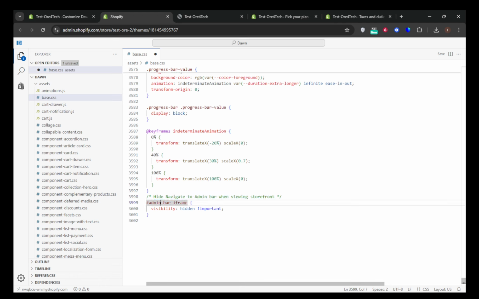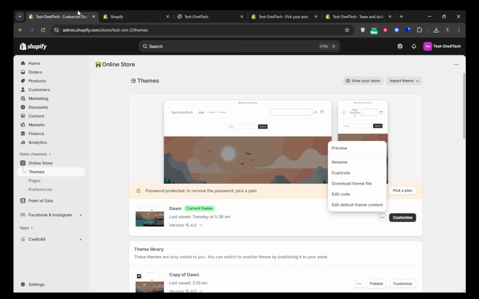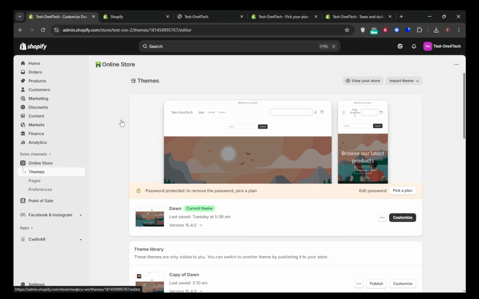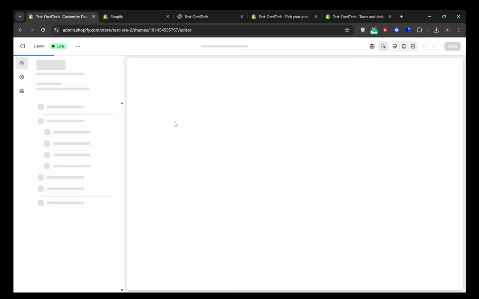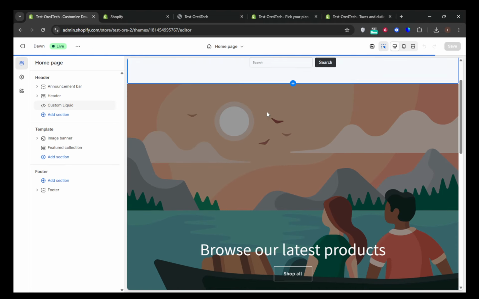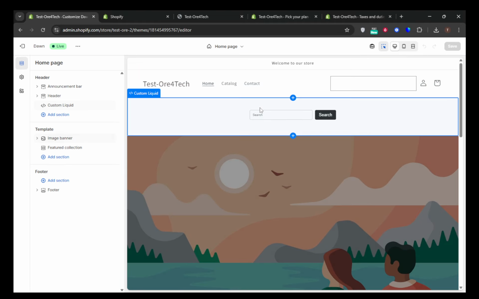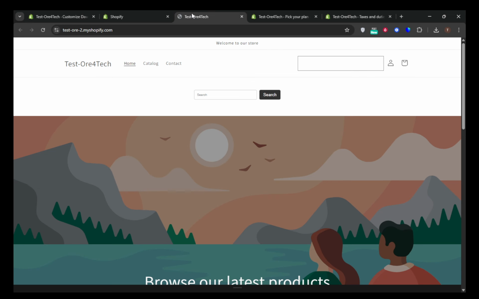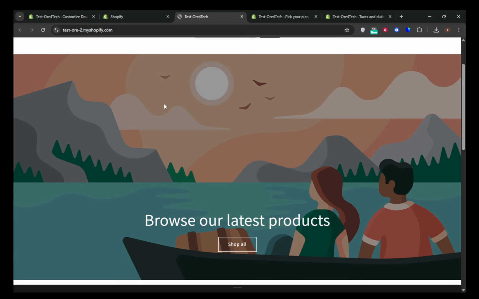Now, for the moment of truth, reload your storefront while still logged in. If everything's gone according to plan, you should notice that the Navigate to Admin bar has quietly disappeared from view. It's as simple as that. You've managed to make your viewing experience just a bit cleaner and more streamlined. This little tweak can help you focus more on what really matters, your store's appearance and performance, without any unnecessary distractions.